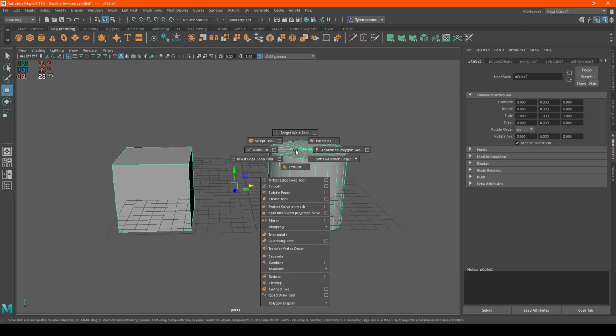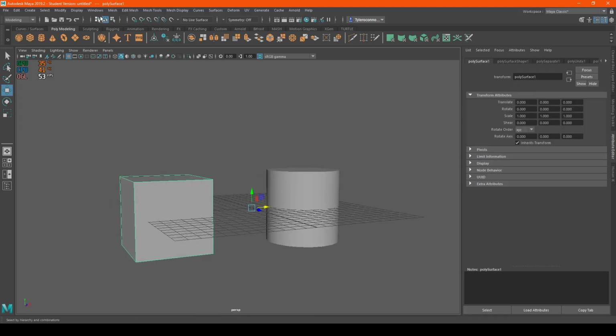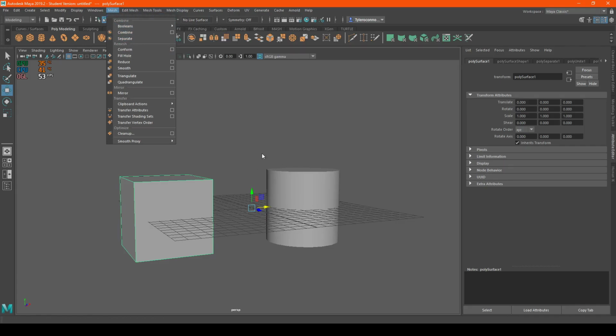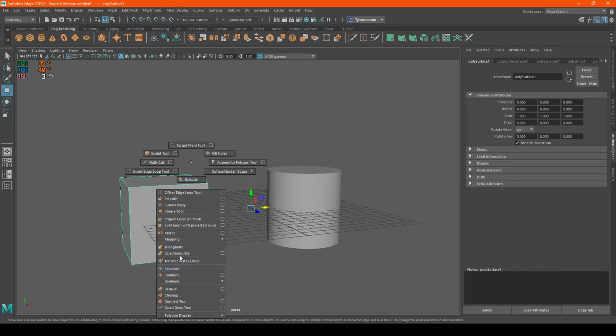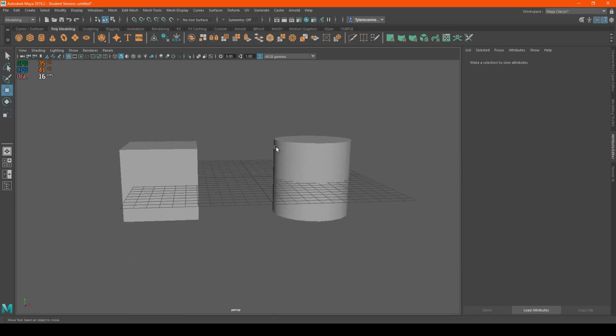You say, where the heck is separate? Well, it's literally right on top of it. Boom, there we go. So instead of having to go through this menu, I can just shift right click and do it really quick. Eventually you'll start getting muscle memory from this, and it'll be super easy.